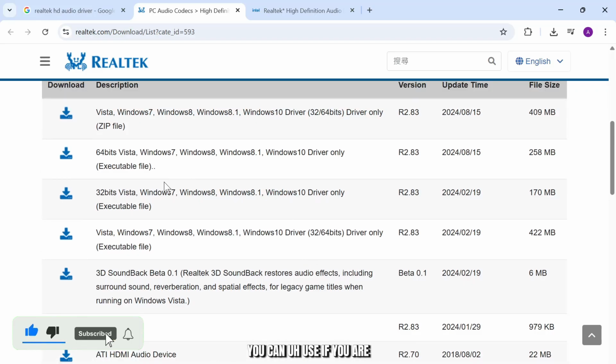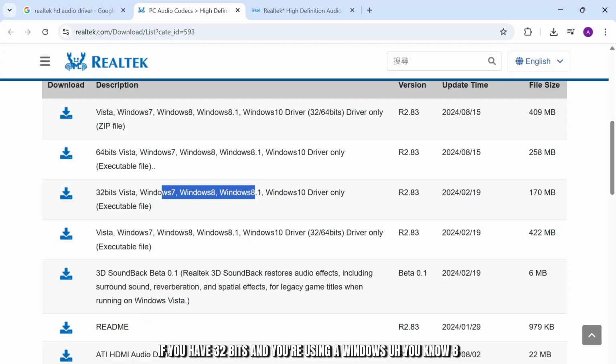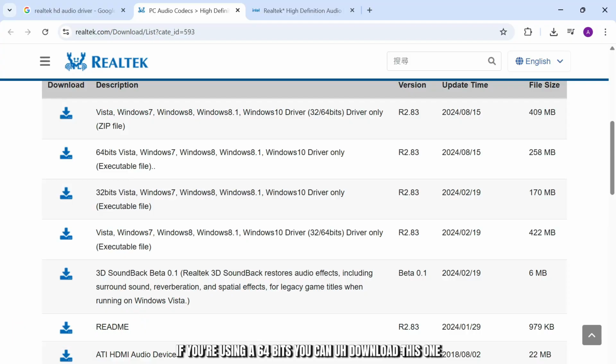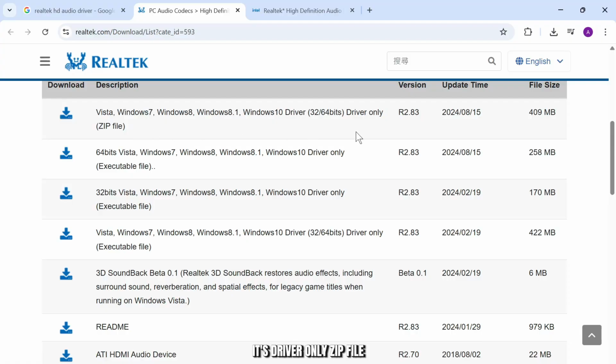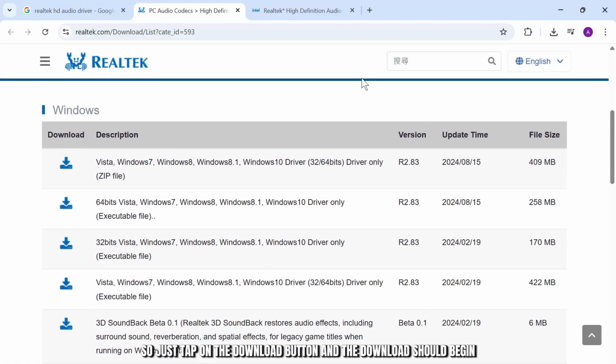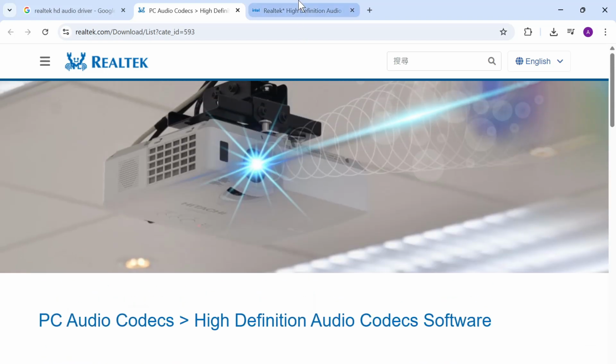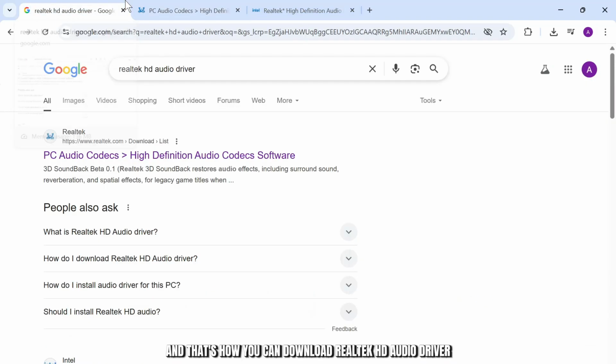If you have 32 bits and you're using Windows 8, you can download this one. If you're using 64 bits, you can download this one. As you can see, if you want both, you can download this one right here. It's a driver only zip file. So just tap on the download button and the download should begin. And that's how you can download Realtek HD audio driver.